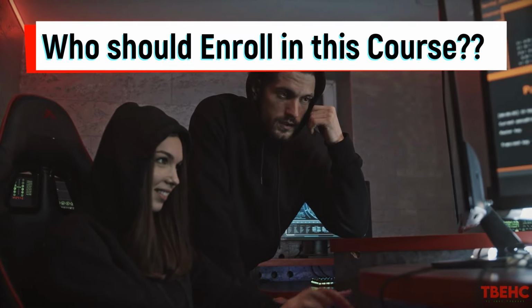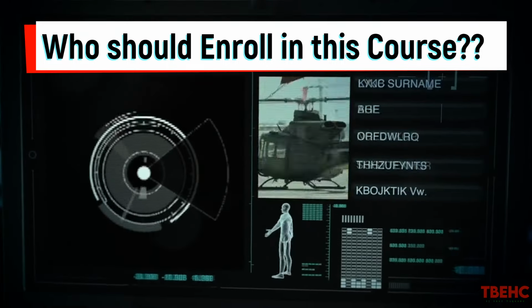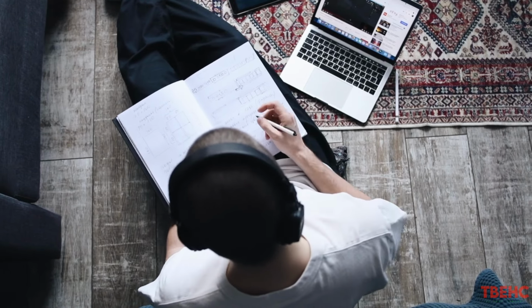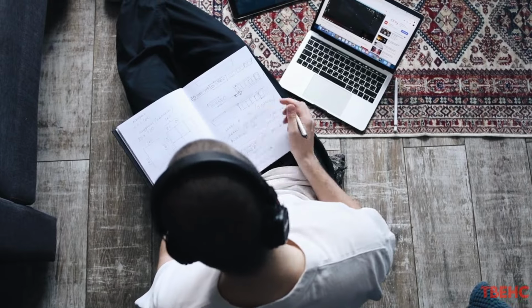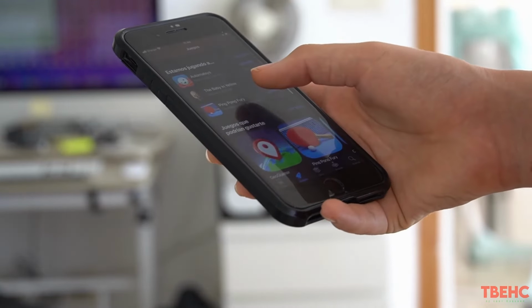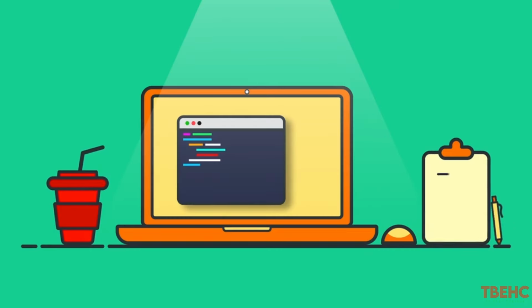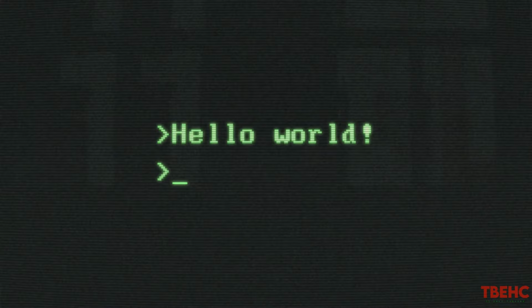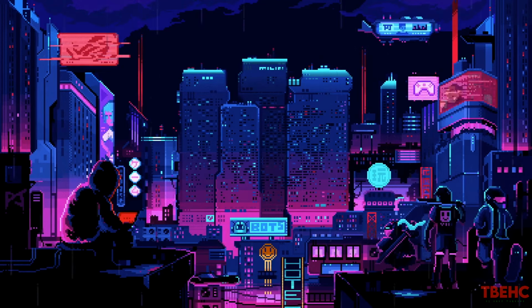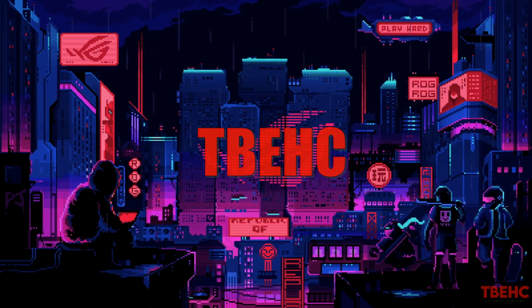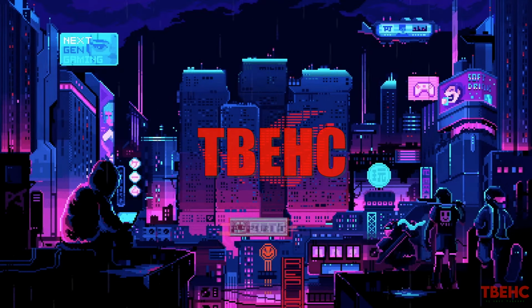So who should enroll in this course? Well, the TBEHC course is designed for a wide range of individuals, including tech enthusiasts eager to expand their skills, absolute beginners taking their first step into ethical hacking, Android users looking to turn their phone into a powerful ethical hacking machine, IT professionals seeking to enhance their expertise, coding enthusiasts interested in the world of white-hat hacking, curious minds eager to explore Linux and Termux, and security-conscious individuals who want to safeguard their digital lives. In an age where digital threats are literally everywhere, this course is your shield, arming you with the knowledge to stay one step ahead of potential black hat hackers and scammers who exploit technology for their own gain.